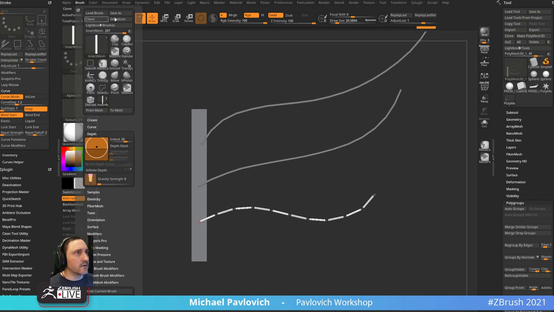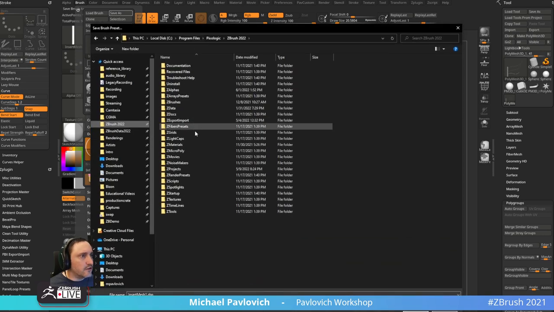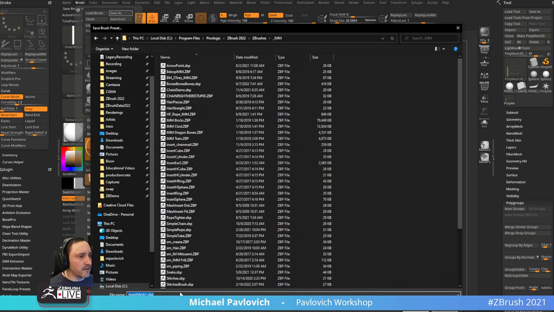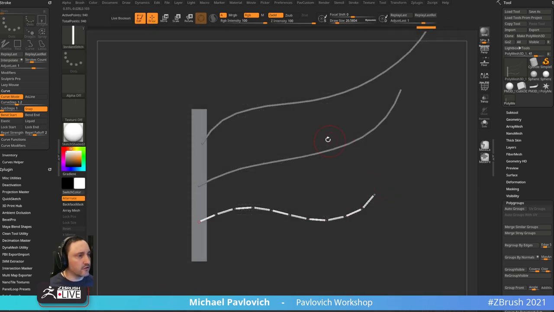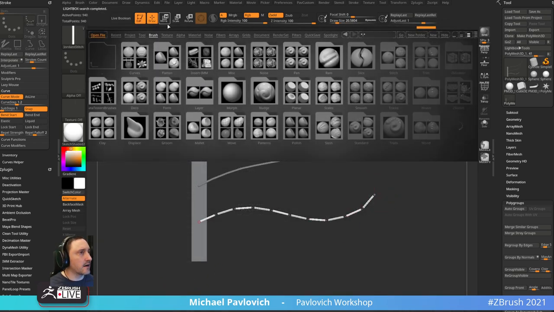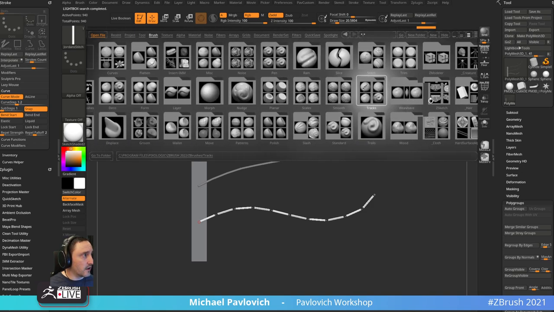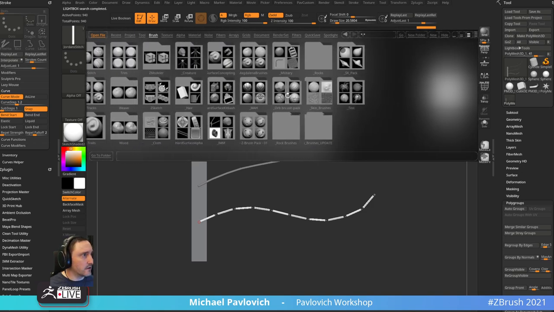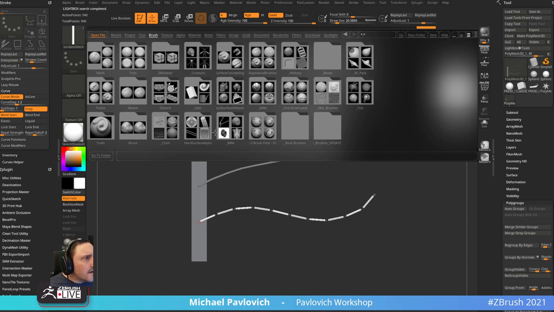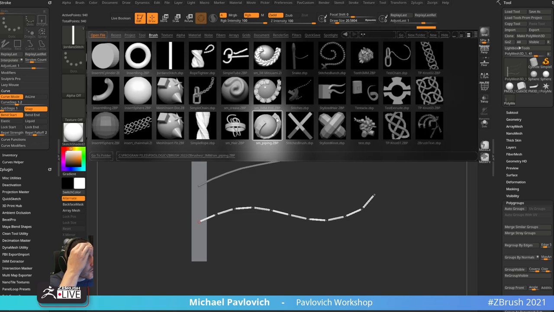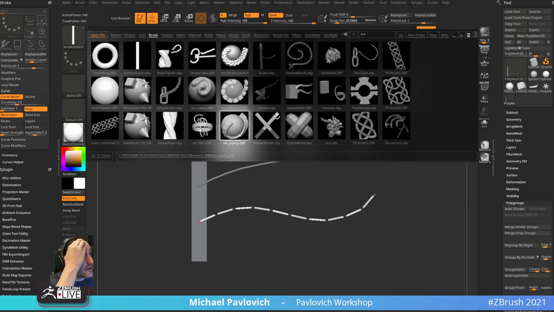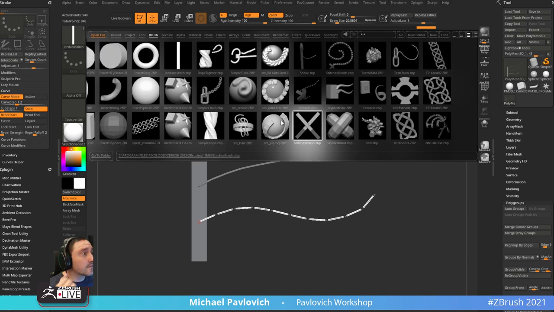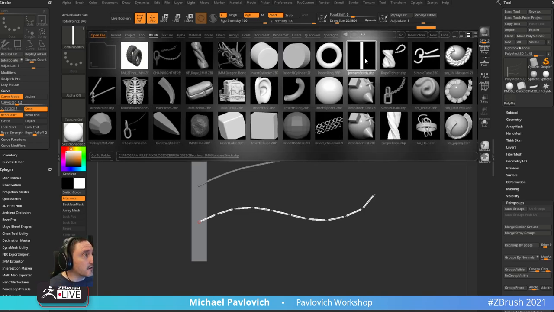And of course, you can save this. We can go to Brush, Save As, and we'll put this into our ZBrush 2022 ZBrushes underscore IMM. We'll call this basketball Jordan stitch. If you ever want the stitch back, you can just hit the comma key, go into the brush, go into your underscore IMM brushes, and somewhere in here is your Jordan brush. A, B, C, D, E, F, J. There it is. There's our Jordan stitch brush.